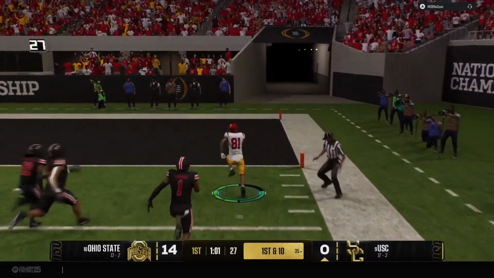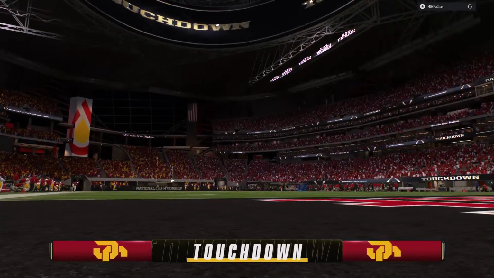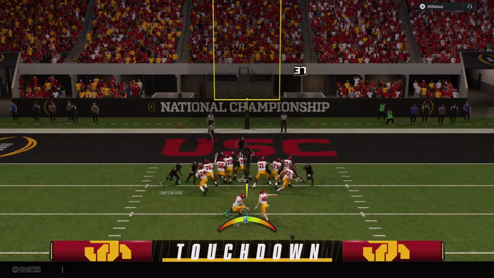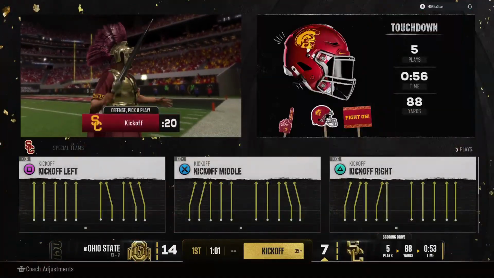Breaks clear, end zone ahead. Touchdown, SC. Made the defense look slow that time. And we'll set up for the PAT. PAT is good. They still trail, though.